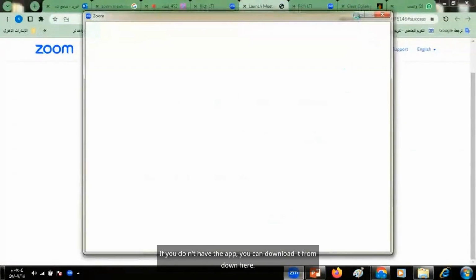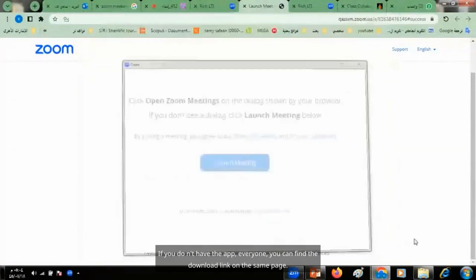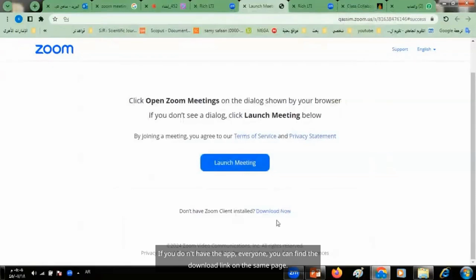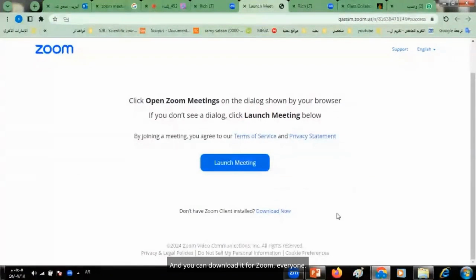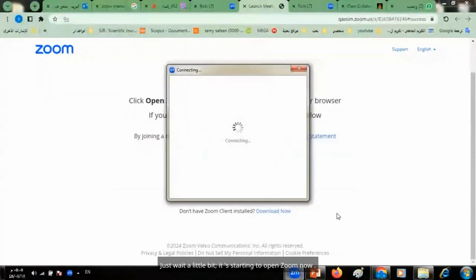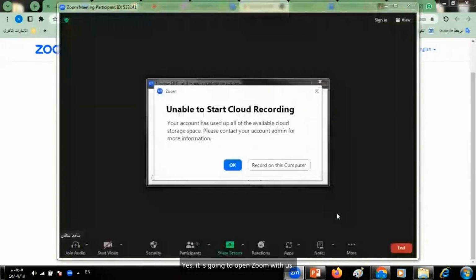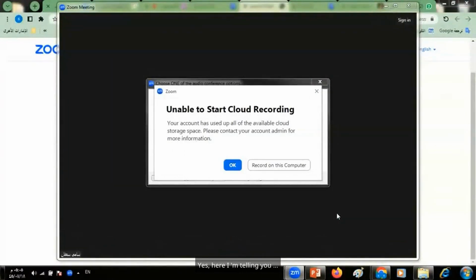If you don't have the app, everyone, you can download it from down here, you can find the download link on the same page, and you can download it for Zoom. Just wait a little bit. It's starting to open Zoom now. Yes, it's going to open Zoom with us. Just hold on a moment. It's starting to open.